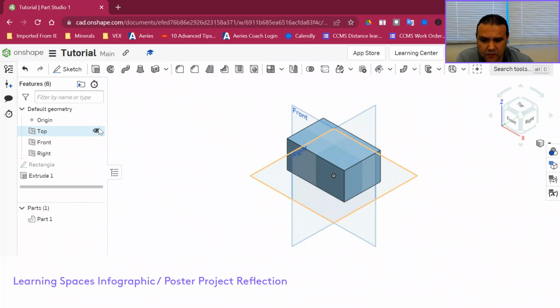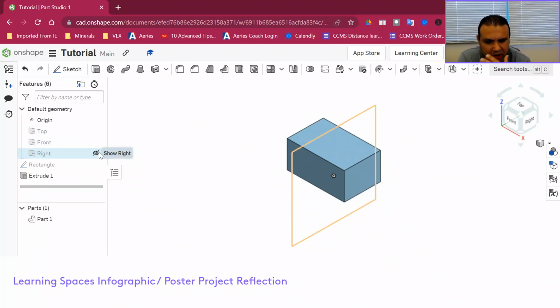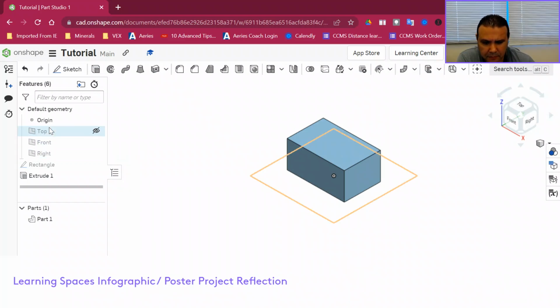So if we mouse over, I can see the eye. If I click on it, each one of them disappears. That way we can turn them on and off. If you want to see them, you can just put your mouse over it and see them how you want. Also, remember, you have this over here, and this right here is another way to see things.